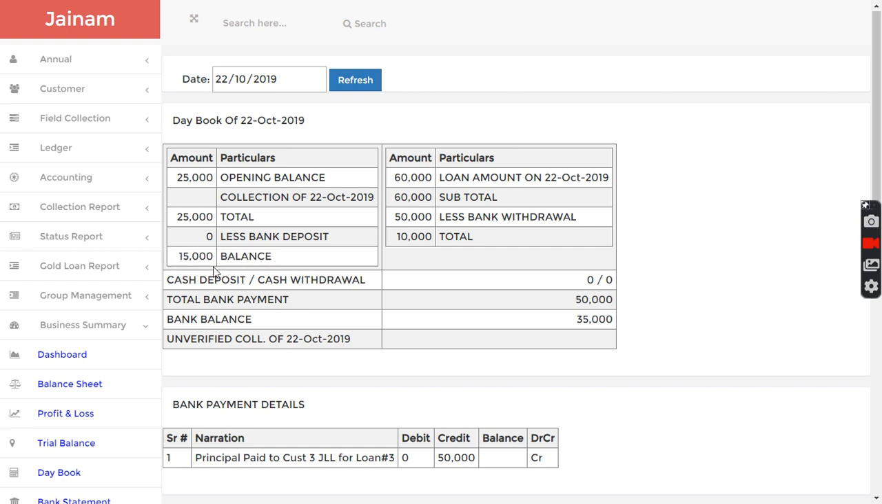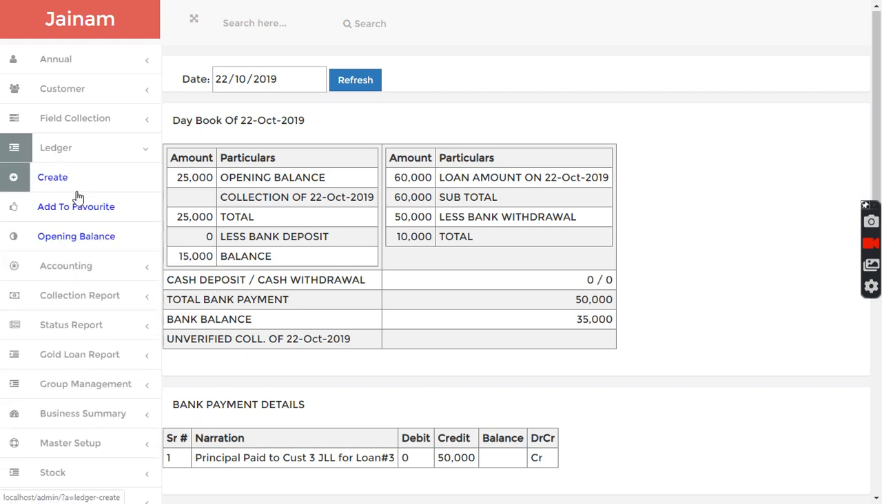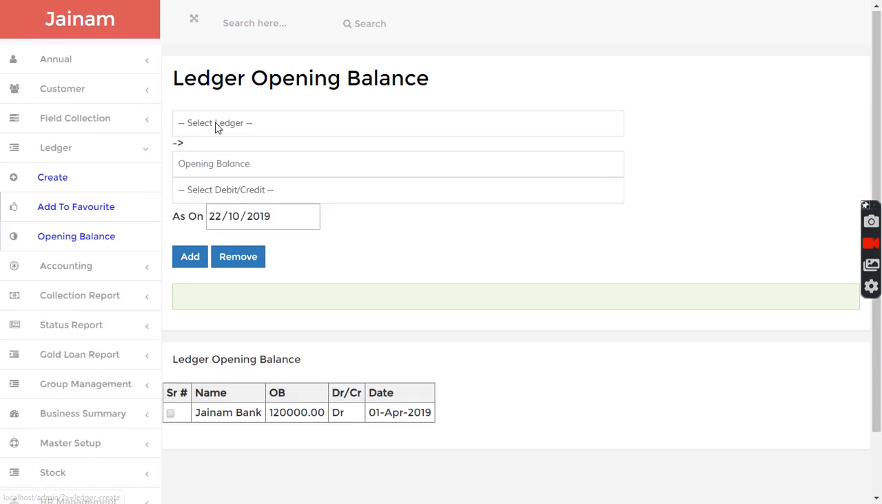In case you think that your cash was not 15, but like 50, what you'll have to do in the ledger is add the opening balance as 35 in cash.